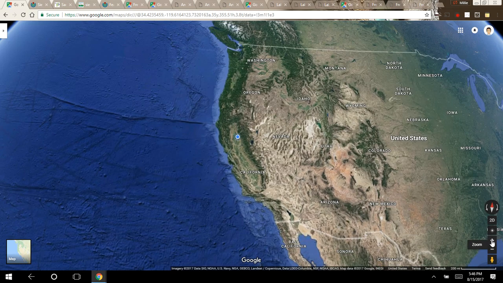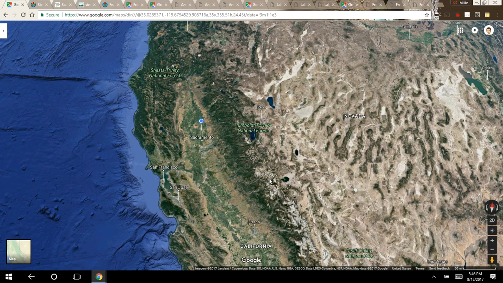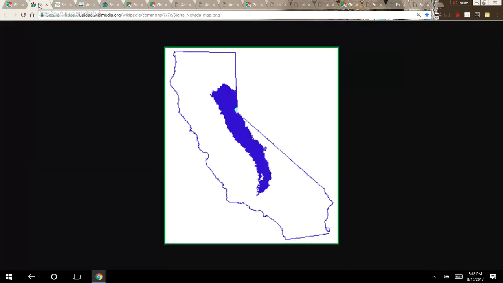And if I make this larger, you can see that mountain range running along the border. Here's the border between California and Nevada right here, and Sacramento's over here. So you can see the mountain range runs along this way. I'll show you what it looks like. So this is the shape of the mountain range.